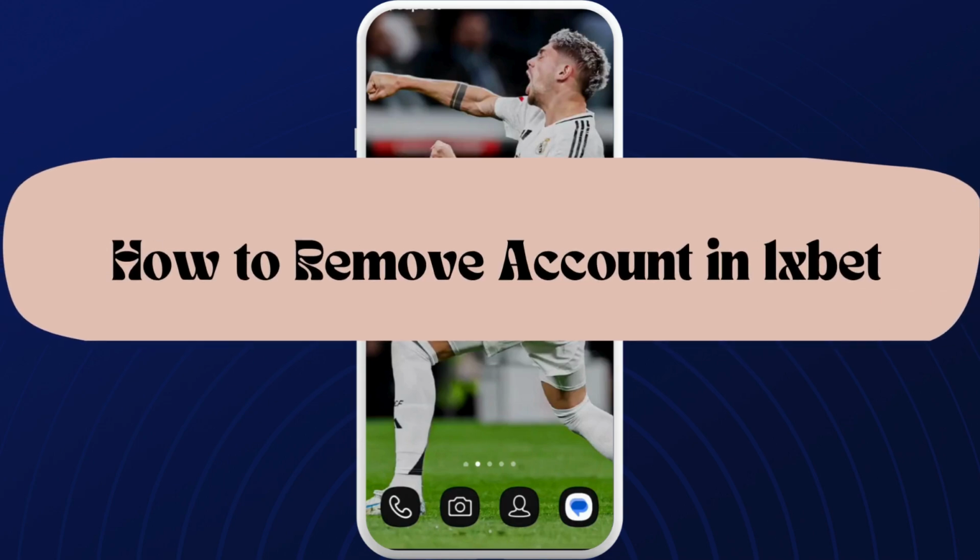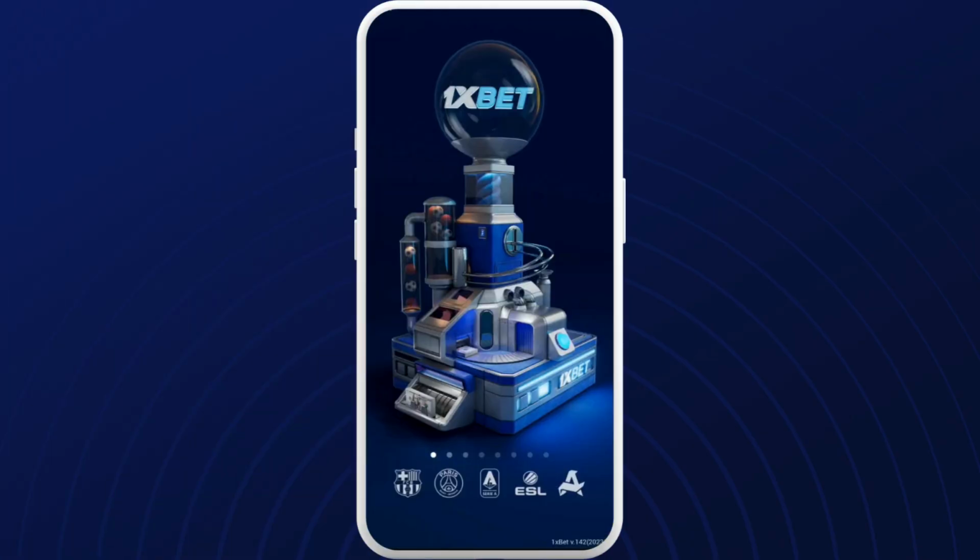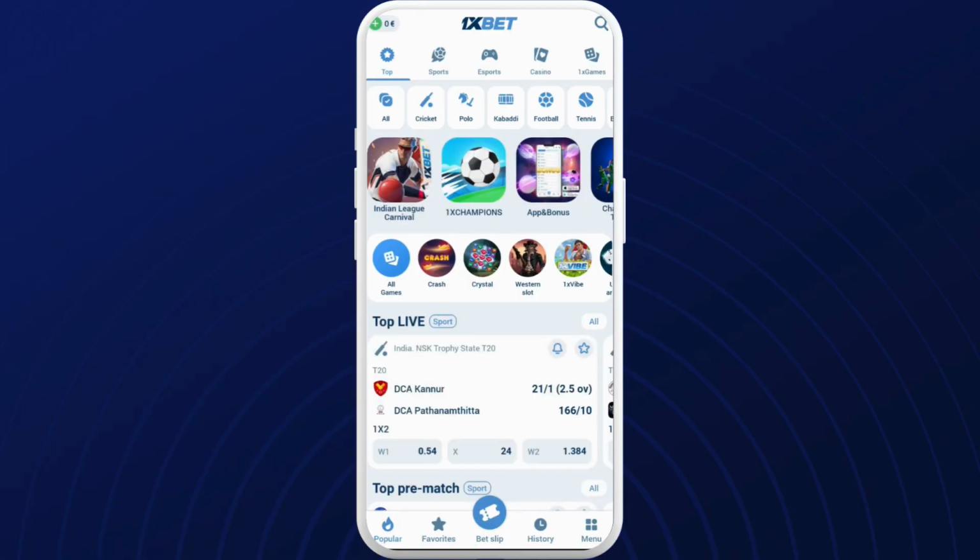How to remove account in OneXpert app. I'm gonna guide you through the process on how to do it. Let's get started. First of all, on your phone, launch the OneXpert app. After you are in the app, make sure that you are logged in with your account.